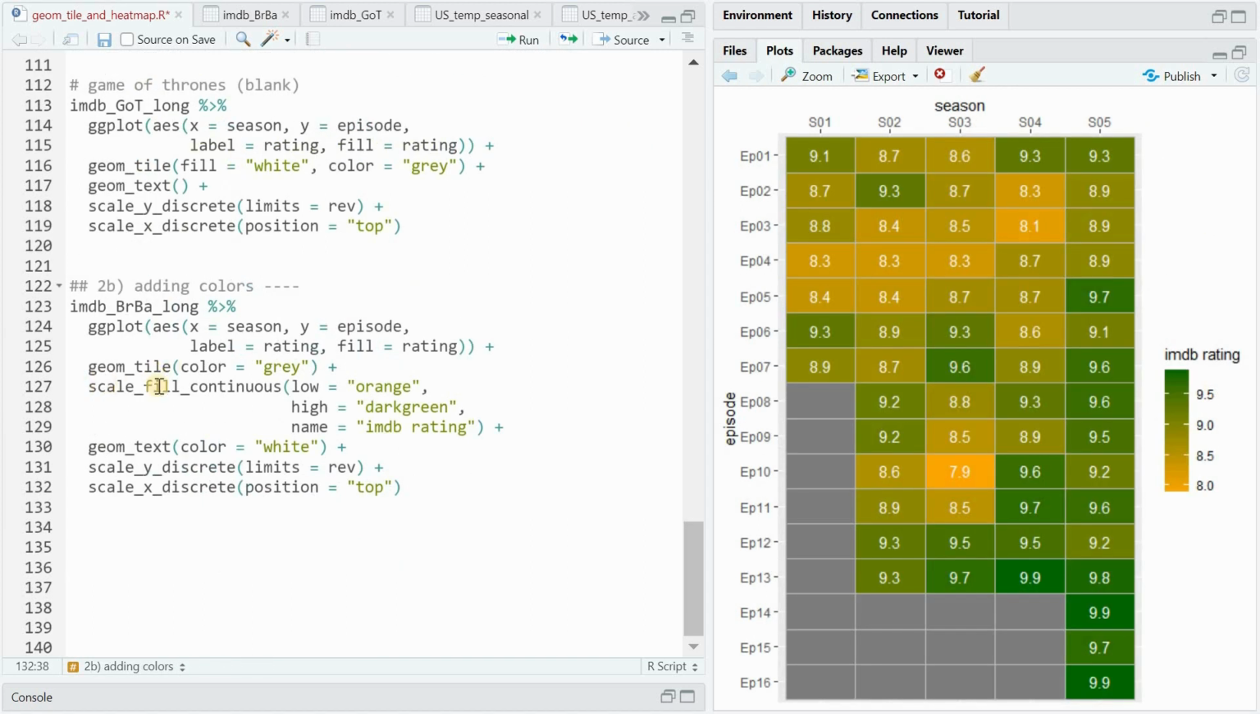The only function you need to include is, for example, the scale fill continuous function. The rating is on a continuous scale, and with this you can specify a low point, in this case orange, and a high point for dark green, and then you can give the legend a title, IMDb rating as name. The geom text I add in white now, because it's easier to read this way, and the rest remains the same. And now you can easily see that usually Breaking Bad ends on really strong episodes, kind of cliffhangers that want you to watch the next season.